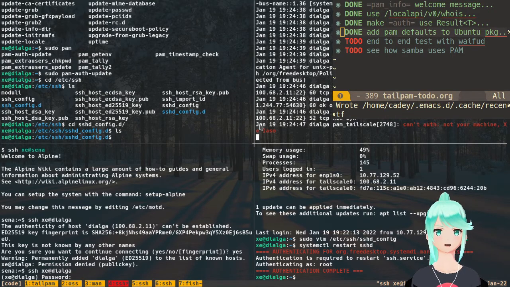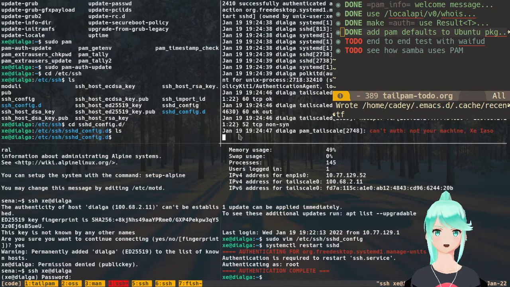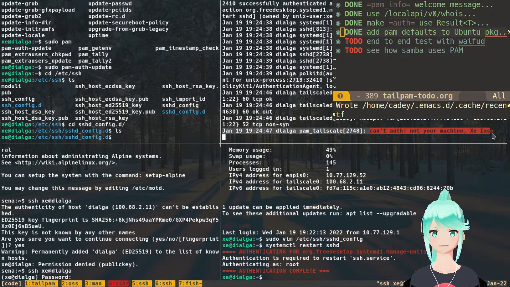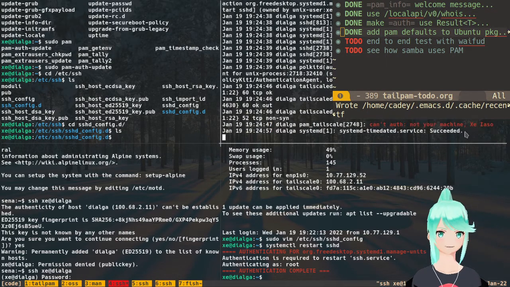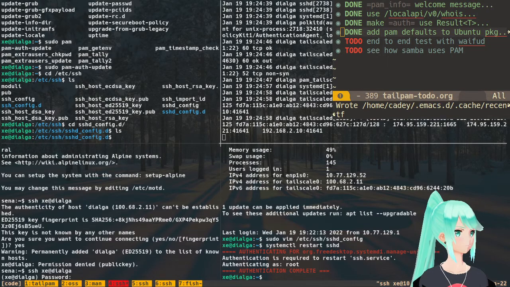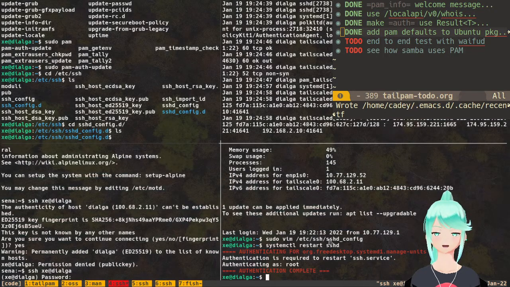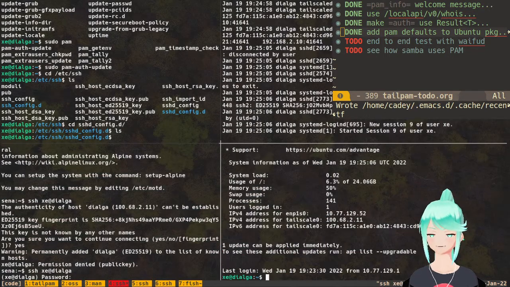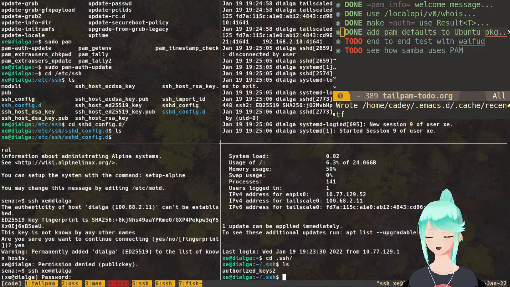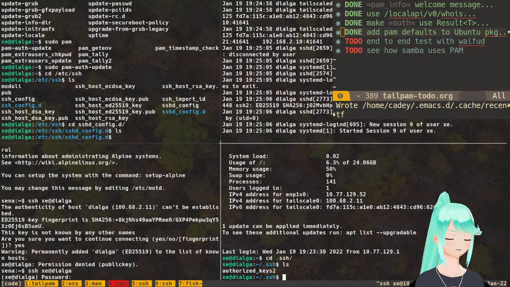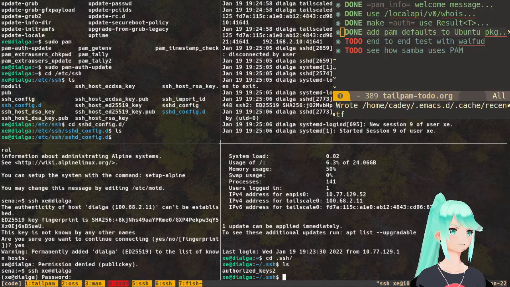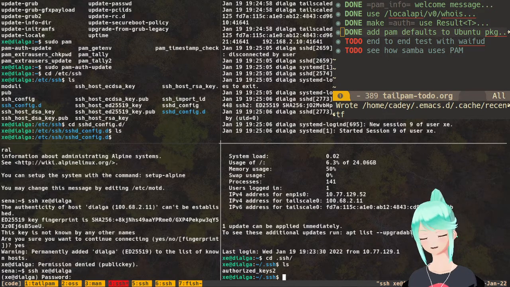Can't auth, not your machine. That's what we want to see. Can't auth, not your machine. Awesome. So now if I try to SSH into there, why does it still work? Oh my god, I remember why. So when I was debugging SSHD, it also checks authorized keys too.